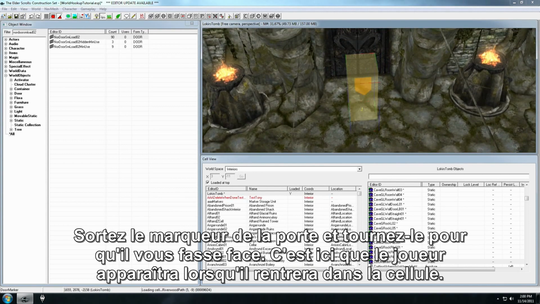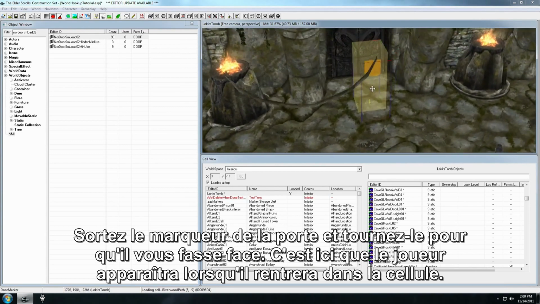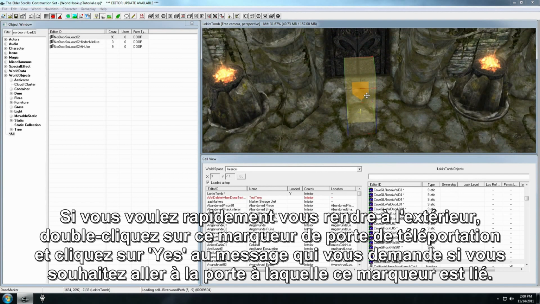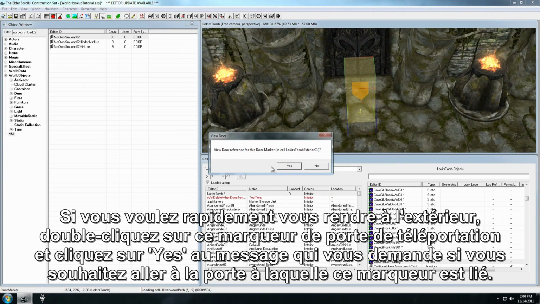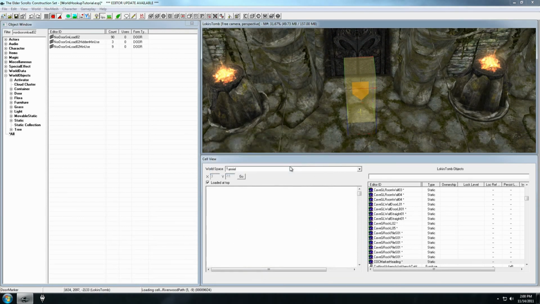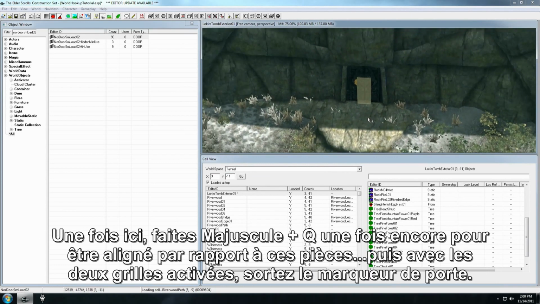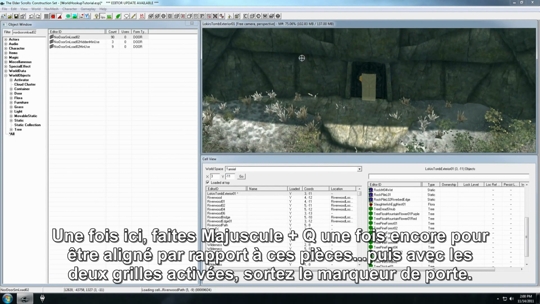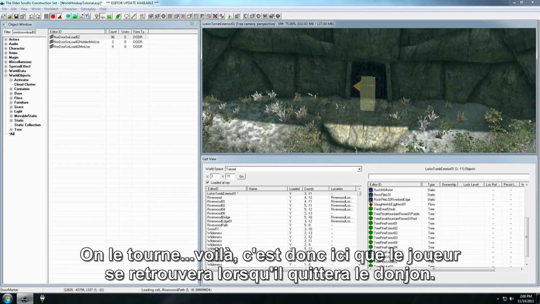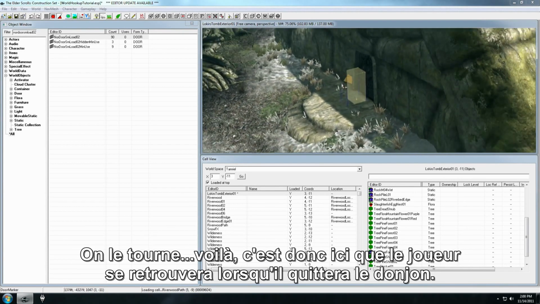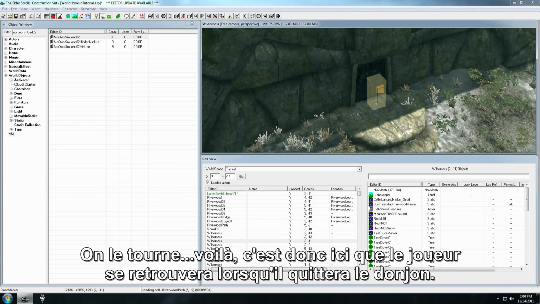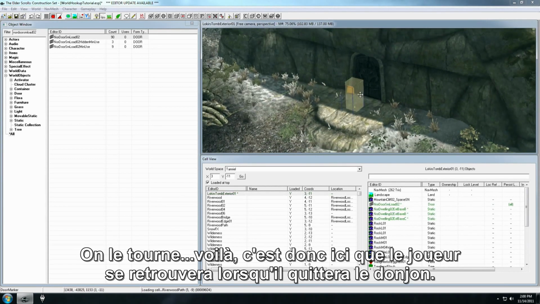That's where the player will end up. I'll drag it out one more. And that's where the player will end up when he comes inside the cell. If you want to quickly get back out to the exterior, just double click this door teleport marker and say yes that you want to go to the reference door this is linked to. It'll load straight out to the exterior door. And then here, go ahead and shift Q again to snap to reference on any of these pieces here. And then, since we have both snaps on up here, just click the door marker and pop it out there. Rotate it out. There we go, and that's where the player will end up. One more here, when they exit the dungeon.